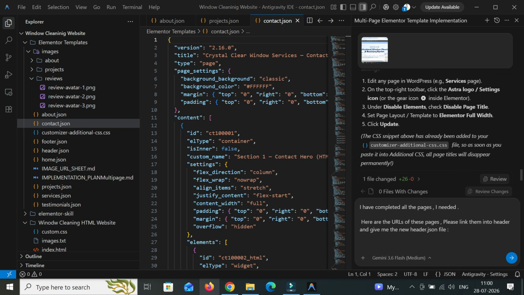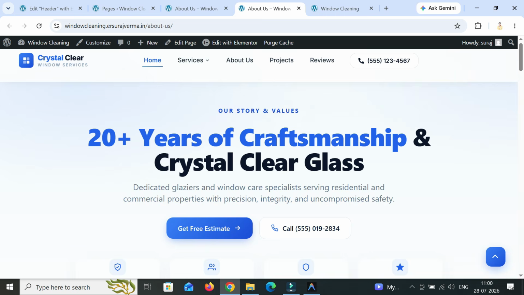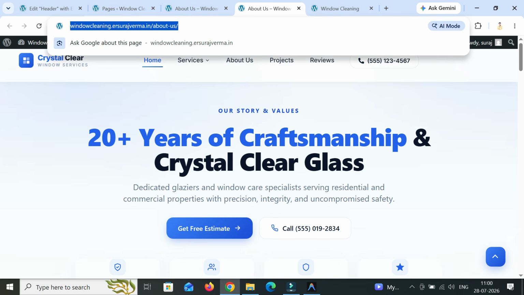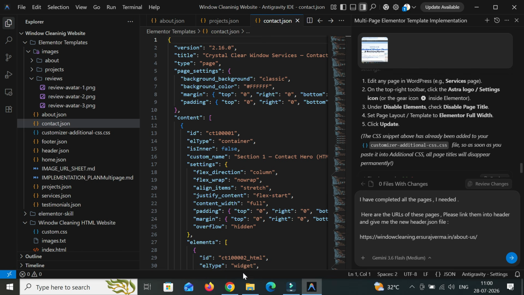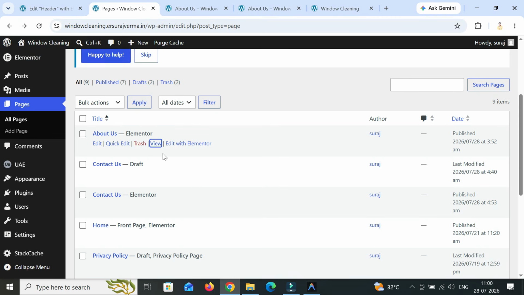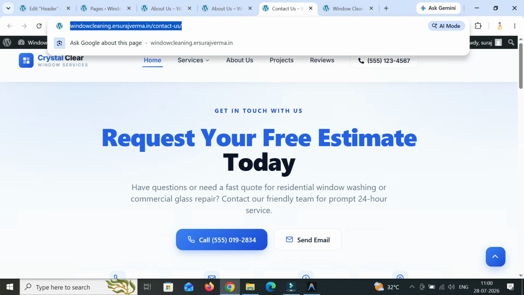Okay, so let me simply give this command and after that let's paste the page URLs. Let me show you how you can get those. Simply right click on the view button and open all the pages in new tabs and simply copy those links. After copying those links, you can simply go into Antigravity and paste them into the prompt. Okay, so let me repeat the same process for all pages real quick and get back to you guys once it gets completed.